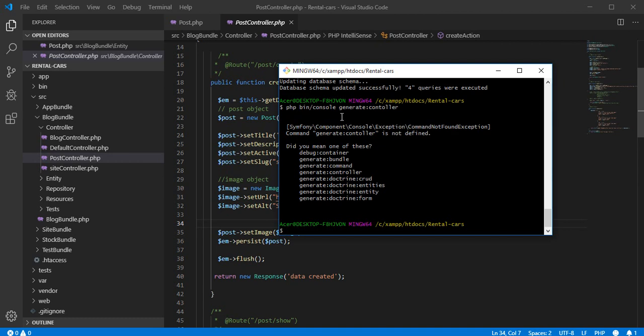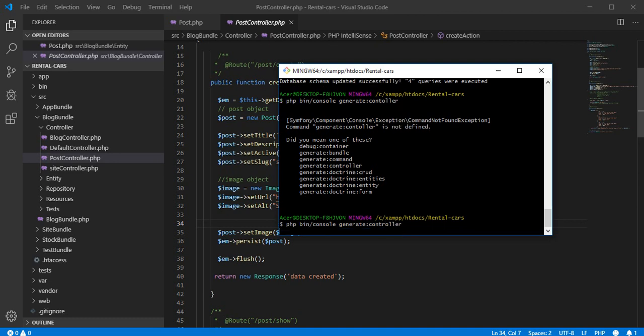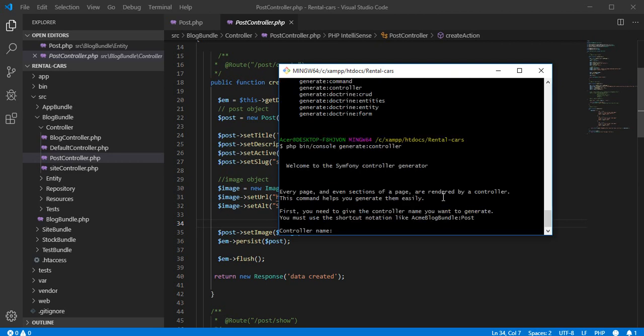PHP generate controller. Yeah, just here I forgot an R. So controller. So let's hit enter, and for the name of this controller, let's give it author. So the blog bundle, and let's name it author controller.